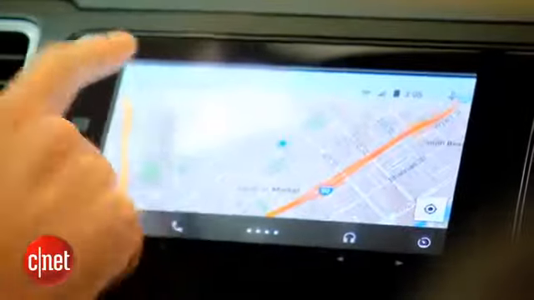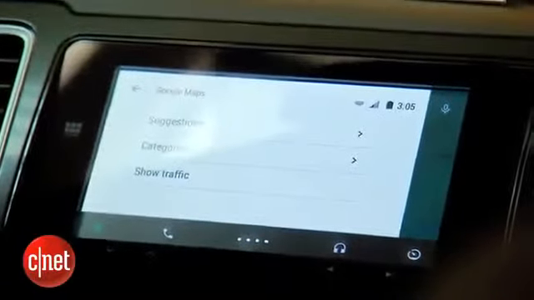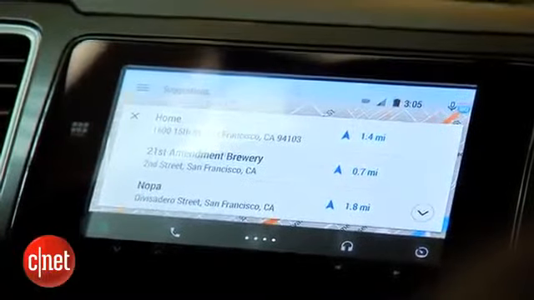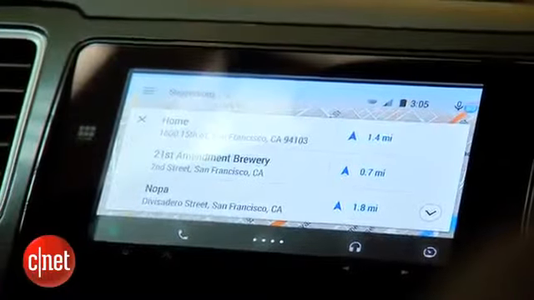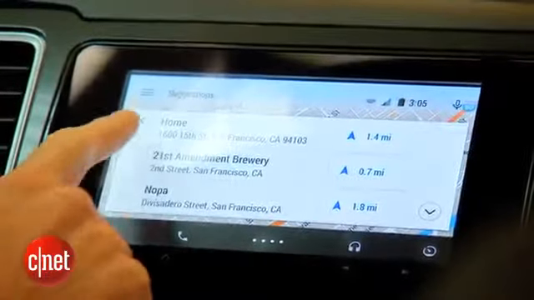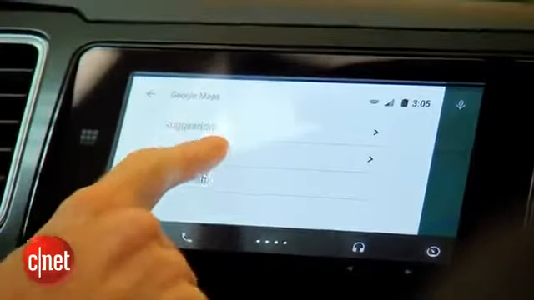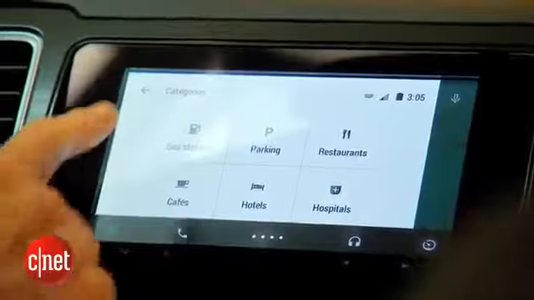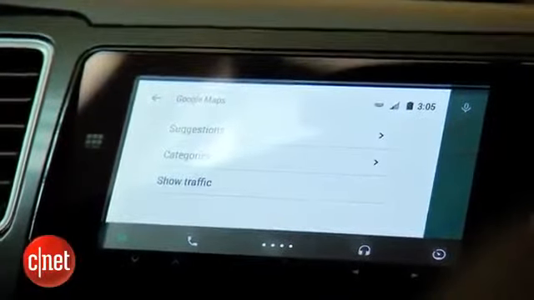If we take a look at the rest of Google Maps, what we've done is taken aspects of the product that make it really easy to use and brought them to the car. So for example, under suggestions, I can see things like home or work, which I can just get to really easily. Businesses I might have searched for and interacted with recently in Maps. I can also pull up categories. For example, places I might want to park or get gas, which is really easy to do while you're in the car. And then finally, we can turn road traffic on or off for the entire system.